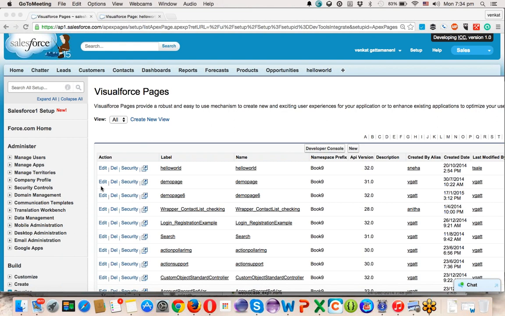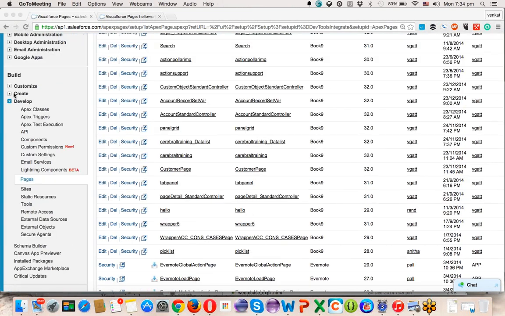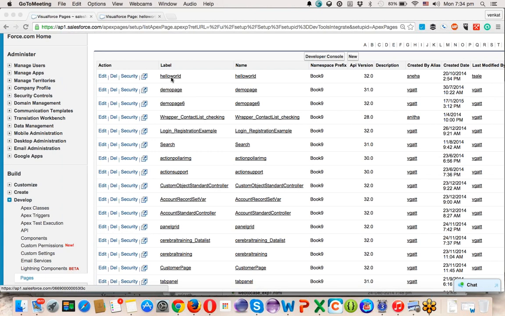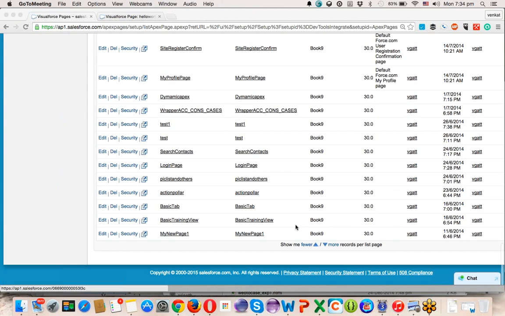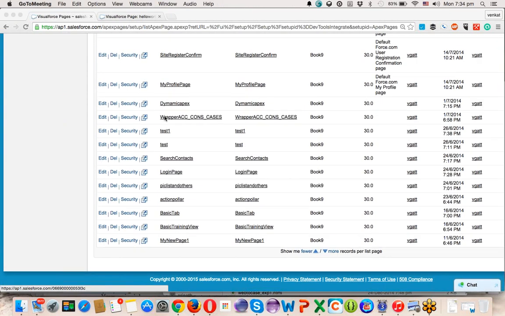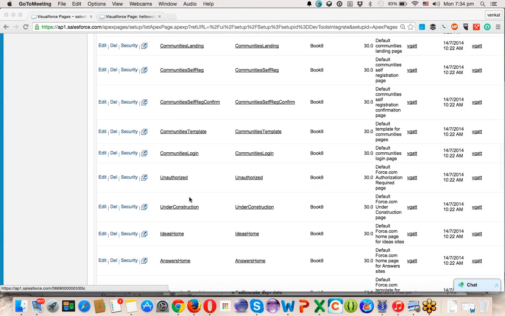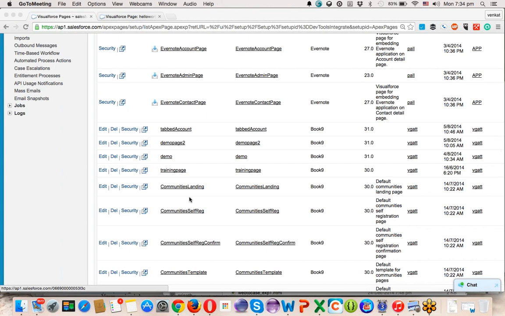Okay. So when I click on build develop pages, I am seeing all the pages. From there, I am going to the hello world page. These are all the pages. If you want to see more and more pages, click on the more button at the bottom. There are more pages here. That's the reason I'm sharing this organization with you. You can use the code existing in this organization.